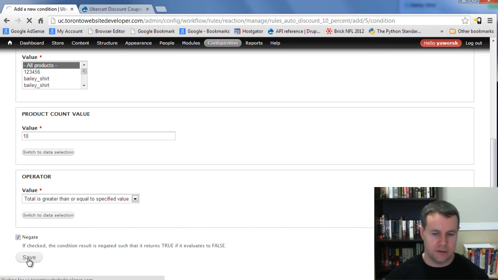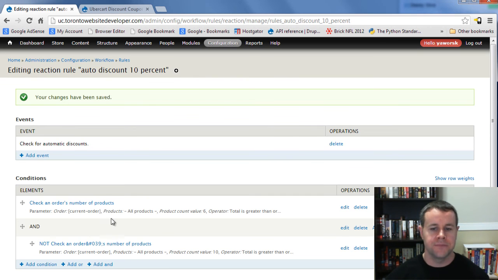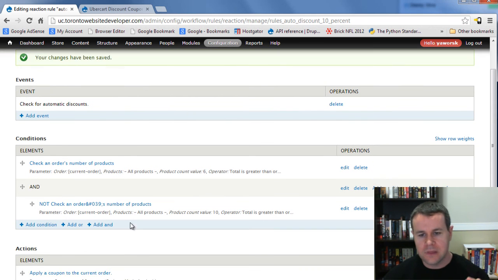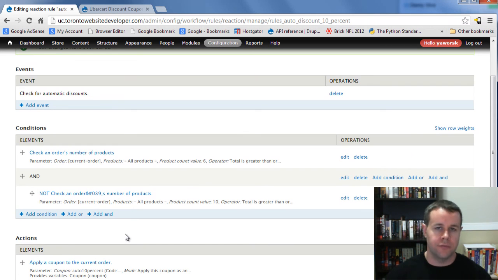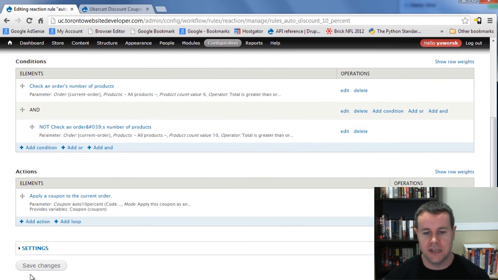And what that means when you save this is it's going to check to see if there are 6 products. If there are 6 products, that returns the true value. But it's also going to look at this other condition. And this other condition is going to say if there are 10 or more products, return a false. And those two combined return false, and this rule will not apply. So that's how we get around the 10 or more products, where we'll add another rule. So we can go ahead and save this.